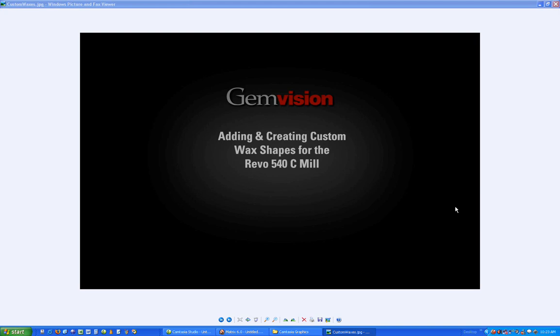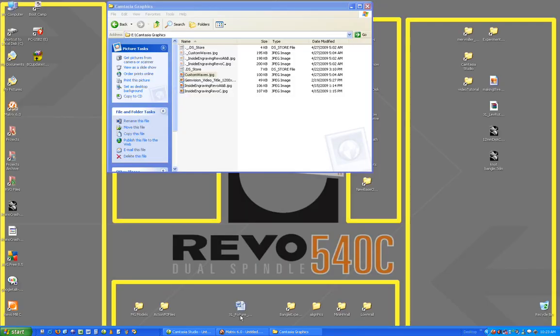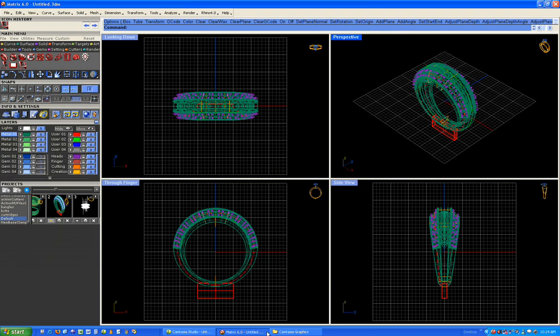Hey, we were talking about adding and creating custom wax shapes for the Revo 540C mill. From time to time, you'll get models that require a non-standard wax size that you yourself have to fabricate and utilize on the mill. For the purposes of discussion, this is the Bridges model that the salespeople carry with them, and we're just going to use that as an example.